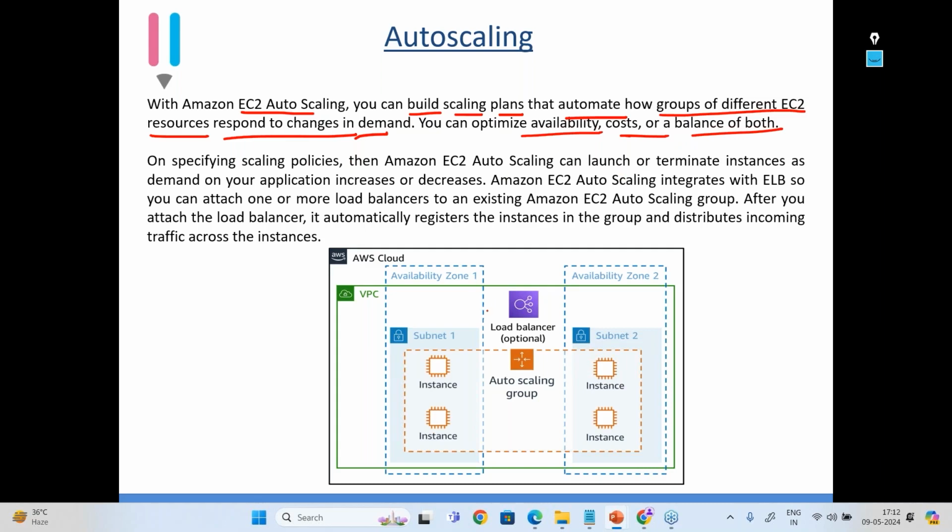So if I need more servers, they will come into the picture. If I don't need them, the server will get terminated. So increasing and decreasing the capacity will be taken care of by auto scaling. That is why it is called auto scaling. Scaling means scale up or scale down. Fine. That is what auto scaling is.